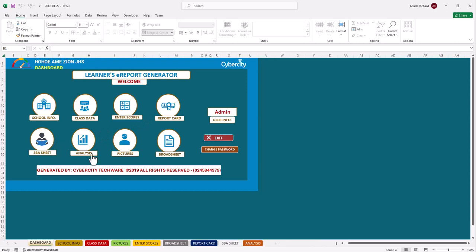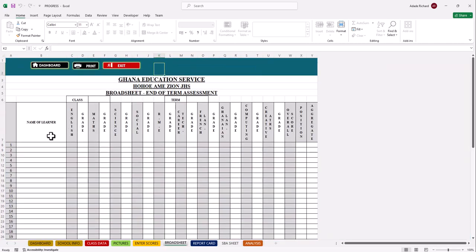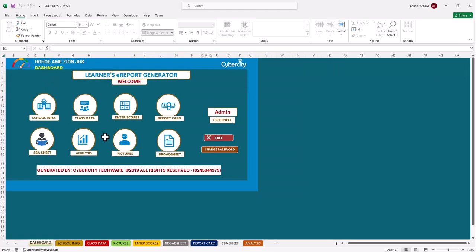Now then we have broadsheet. So normally this is the broadsheet where the various subjects are added, then they are graded with position and agreed. That's it. So let's start the actual work.